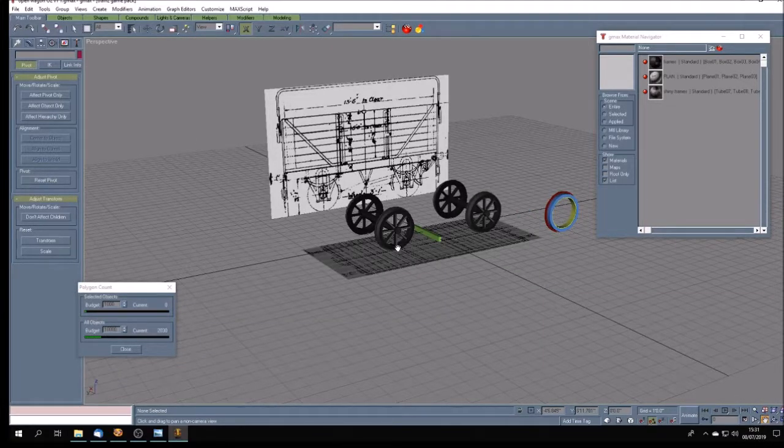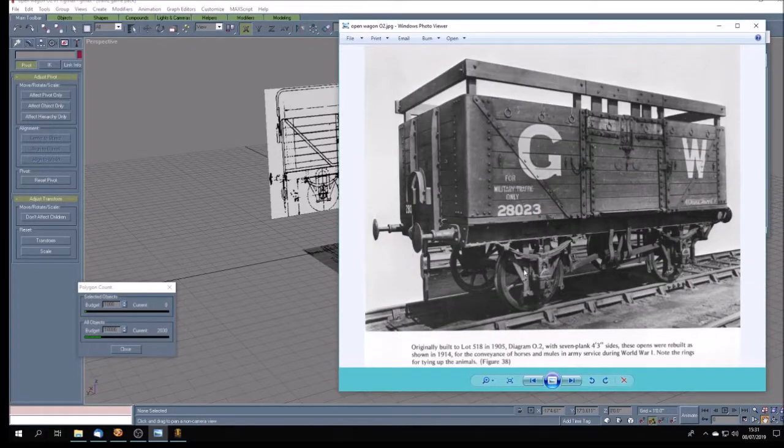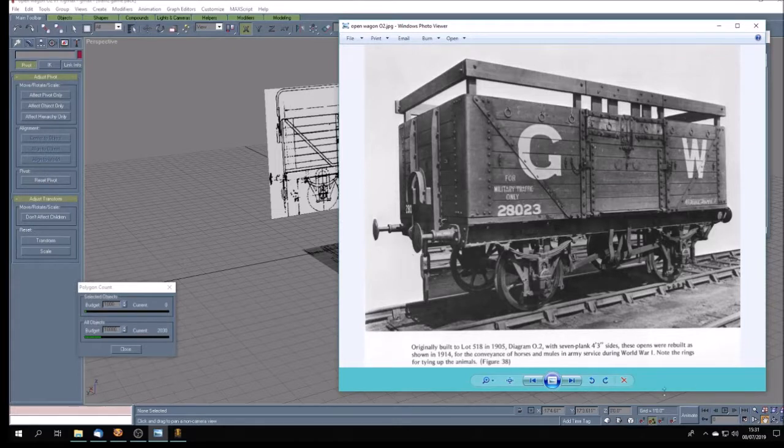That's my next stage completed for this general sort of GWR wagon for a 7 plank 4 foot 3 inch size, as it says here, and we've got all this texture to do as well. Yes, at some stage come back to that, but here I'm just concentrating on the frames.